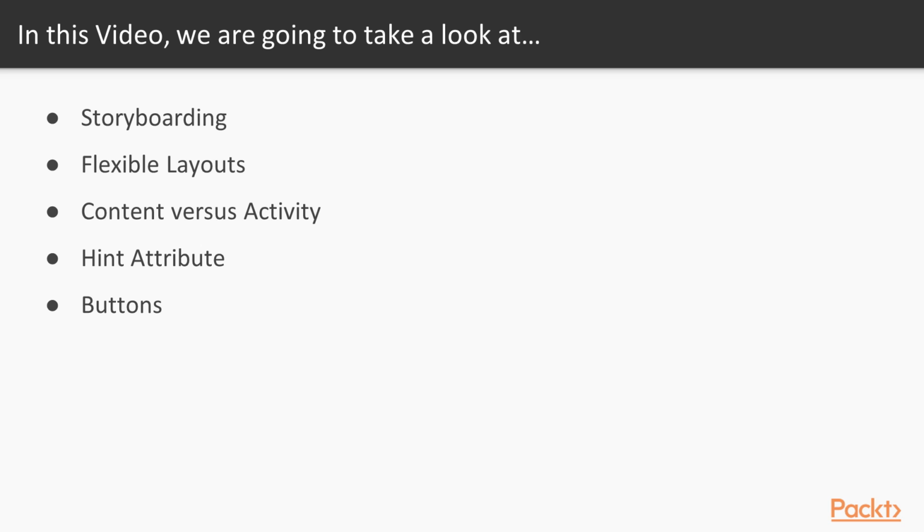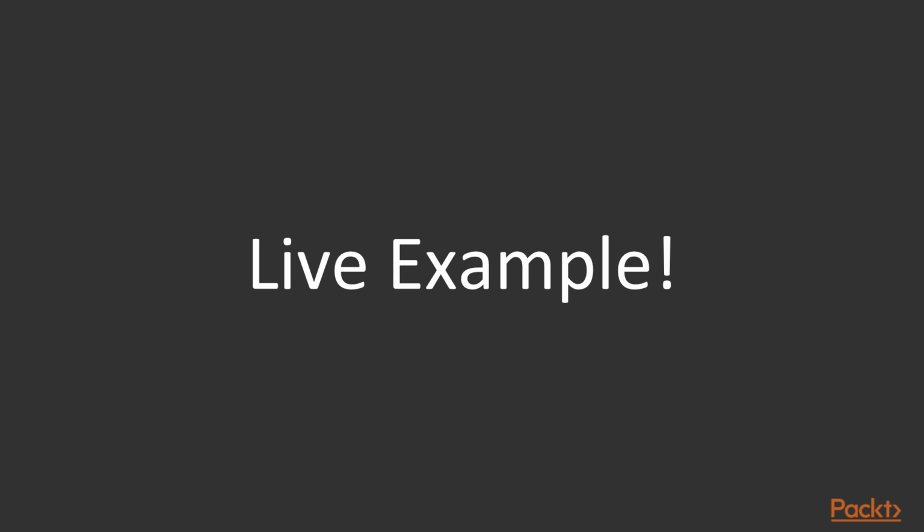We're going to take a look at storyboarding. We'll consider what a flexible layout is. We'll talk about the content versus the activity layout and how this relates to material design. We'll discuss the hint attribute, and then we'll take a look at some buttons. So let's jump right in with a live example.